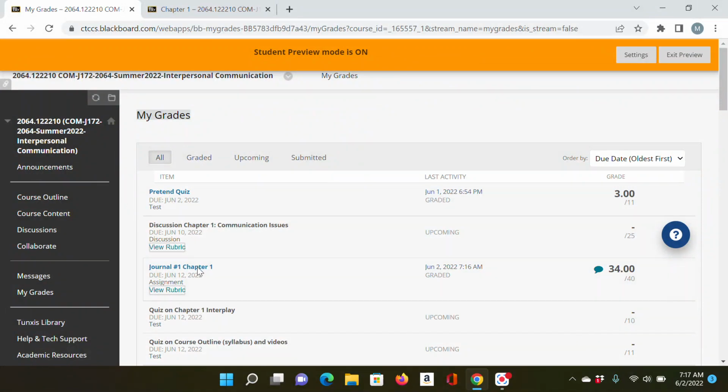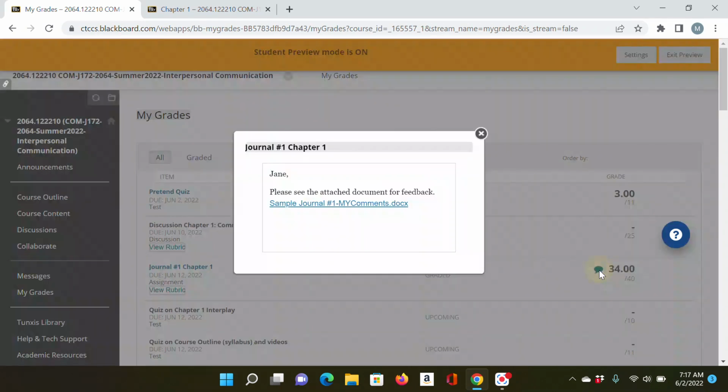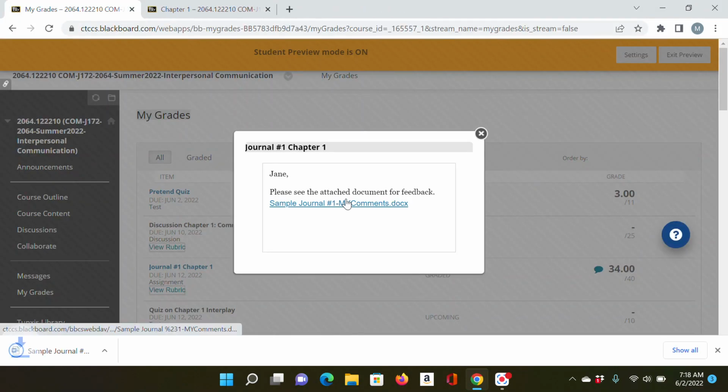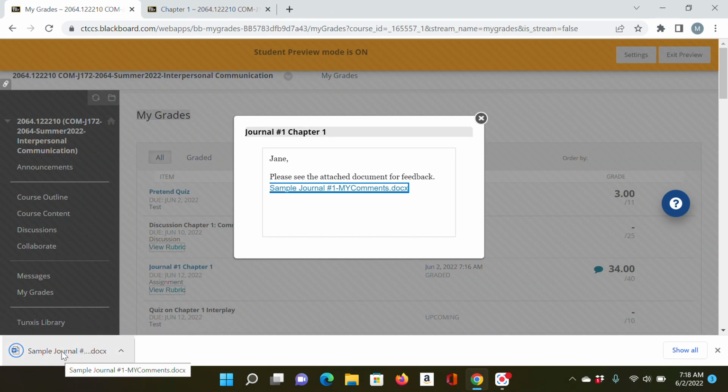So once you've submitted a journal, again, remember it's blue. If you click on that little speech bubble, it will say, please see the attached document for feedback. It always will say your name, the journal number, and then it's MY comments, MY for Marguerite Yowen, not my, like mine, not yours. So when you click on that, it's going to download a document. And then when you open the document, this is what you will see.